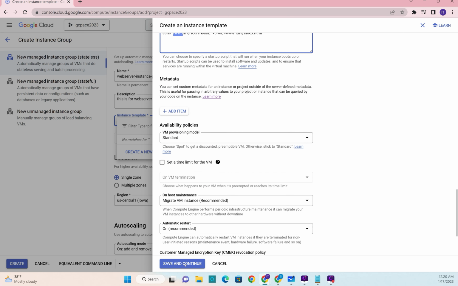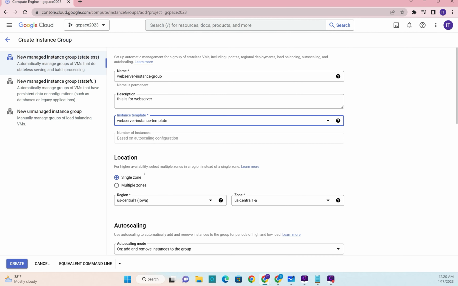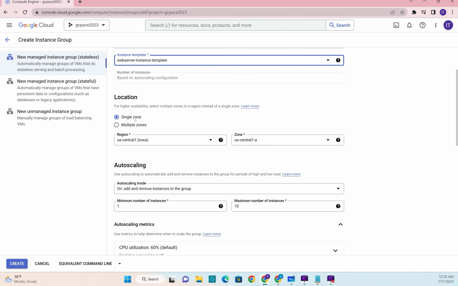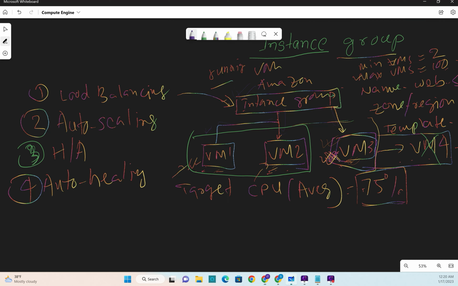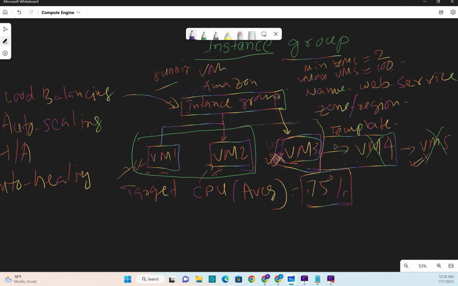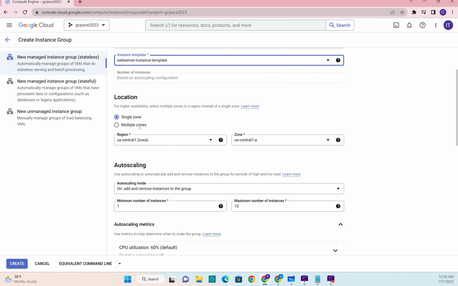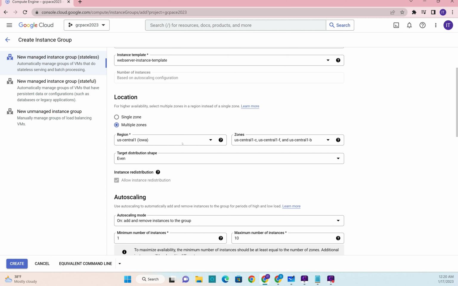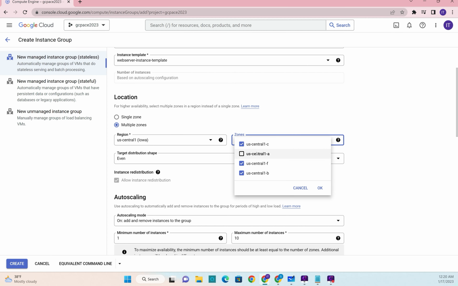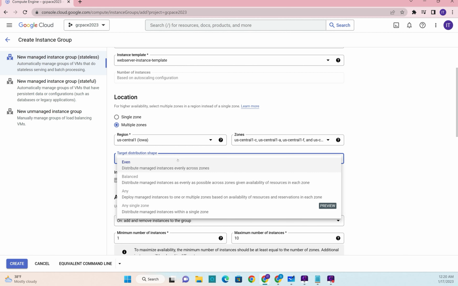I'll keep everything as default. Here you can have single zone and multiple zone, as I mentioned in my whiteboard. You can have zonal or regional. If you have multiple zones, you can choose your region and how many zones you want, and then the target distribution type, how you want to distribute: even or balanced, or there are 4 types.